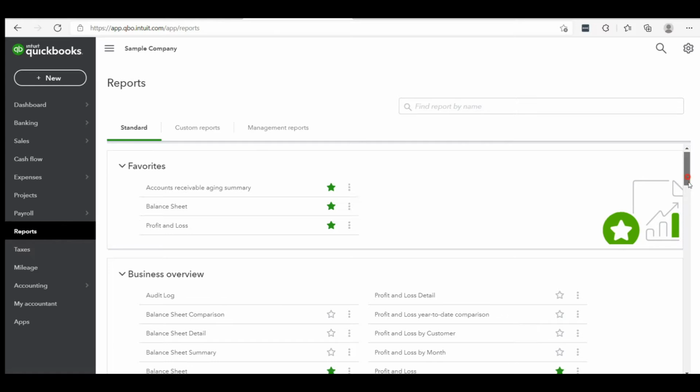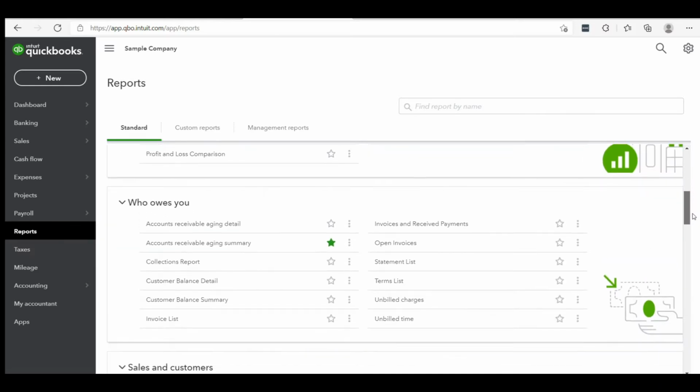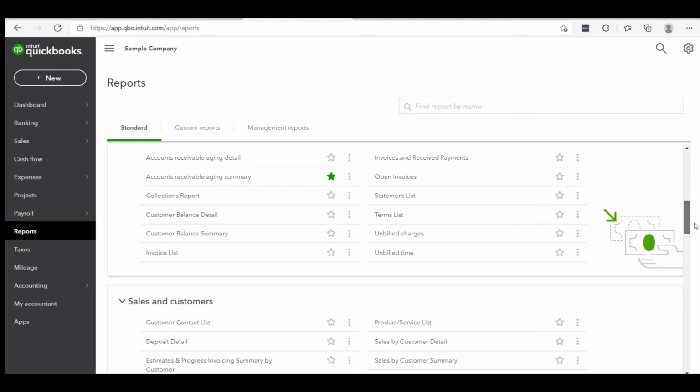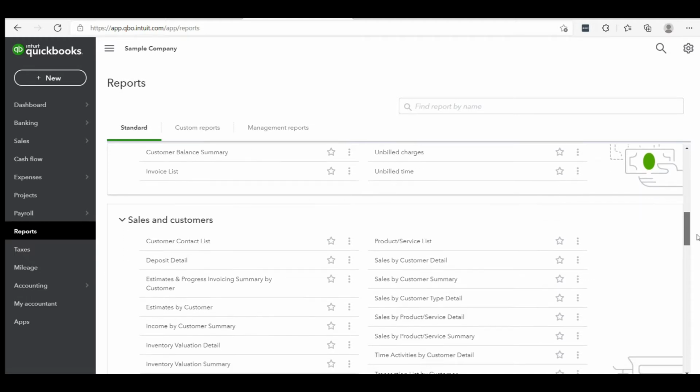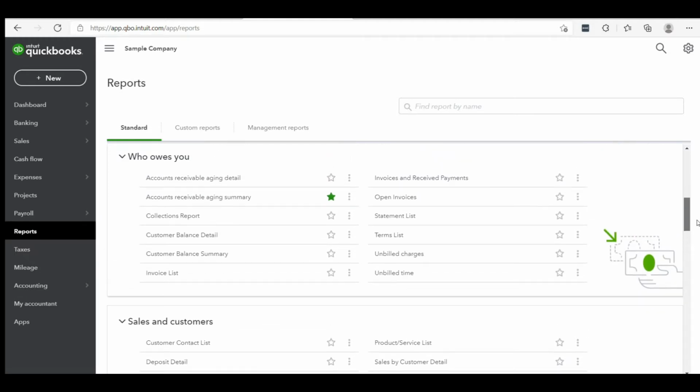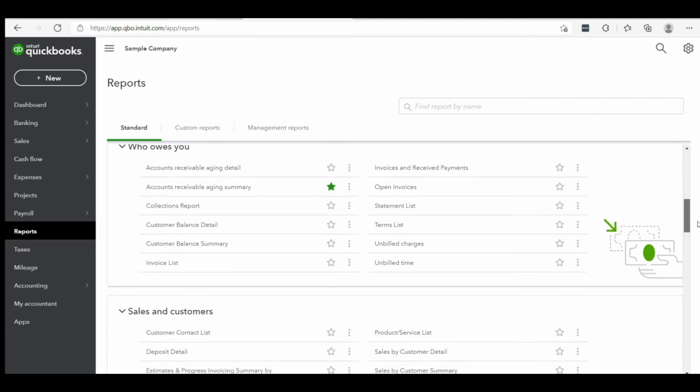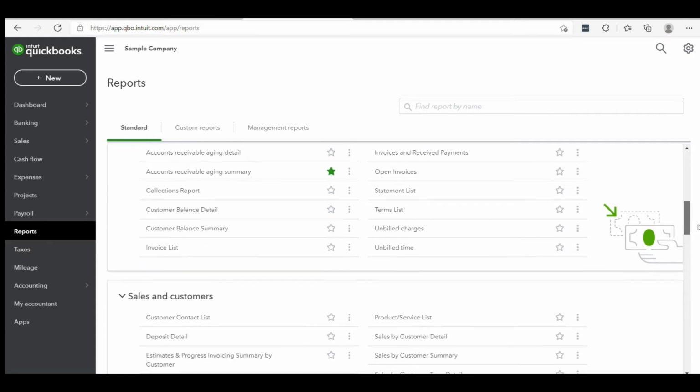Okay, so again, we went over business overview, who owes you, and that's, I want to see open invoices, and you can look at all of them and make whatever one you like your favorite, so it's up at the top, or you could say most commonly used.